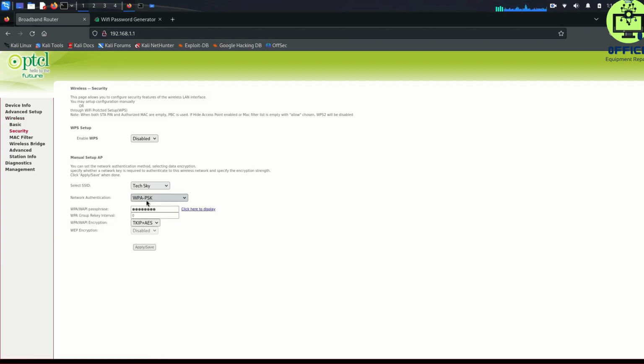Here, you'll see your current wireless security information, including the SSID, which is the Wi-Fi network name, and network authentication currently set to WPA2. To enhance security, update the network authentication to WPA2. Click on the Authentication drop-down menu and select WPA2.